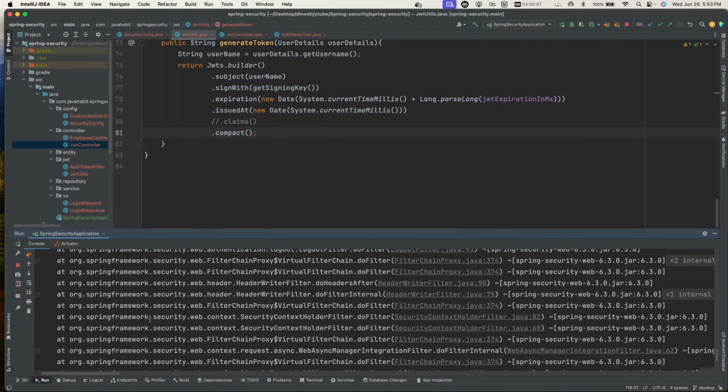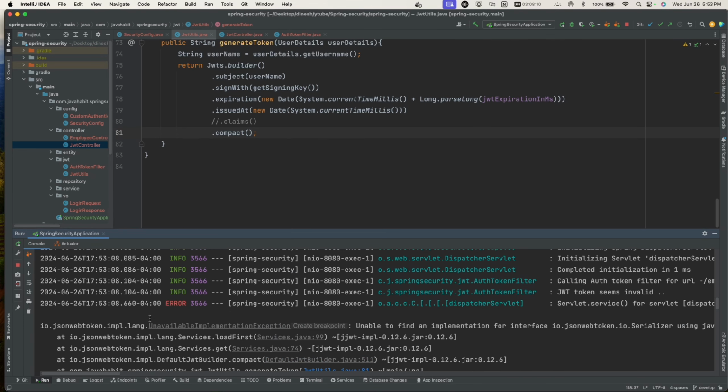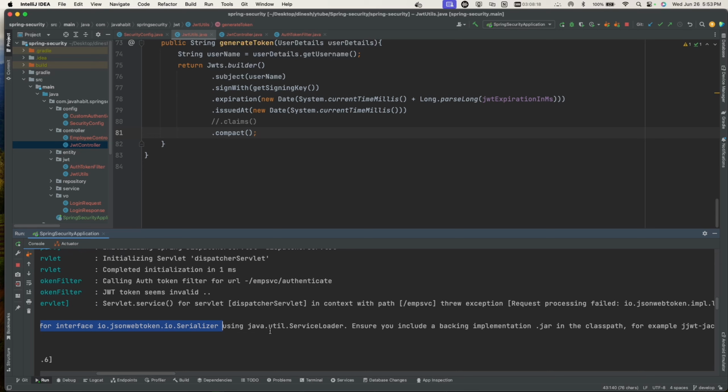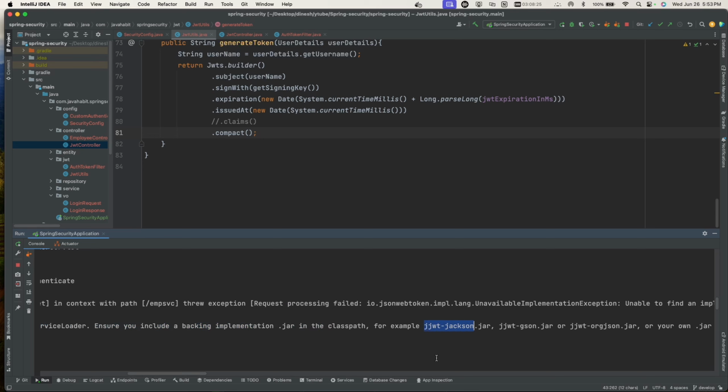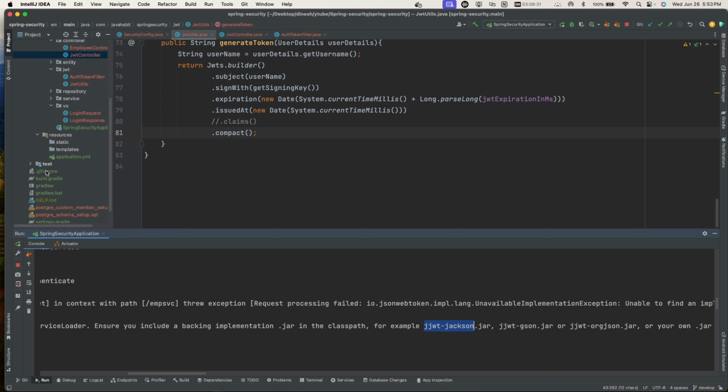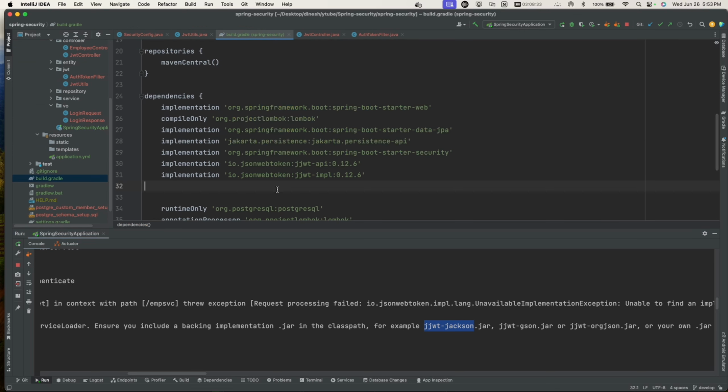Let's take a look at the error. According to this, you would see an error that it is not able to serialize. This is happening because I'm missing a dependency for JJWT Jackson. Okay, so we have to go ahead and add this file. You can use Jackson or you can use JSON. So we need to add one more dependency for Jackson so that conversion can happen, right, for the serialization. So let's go ahead and copy paste as is.